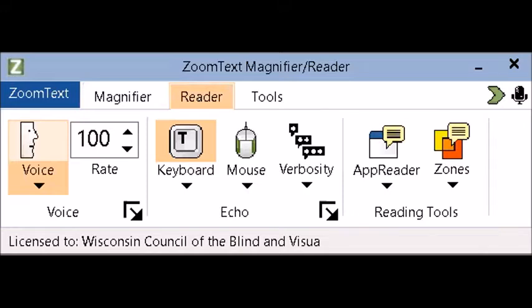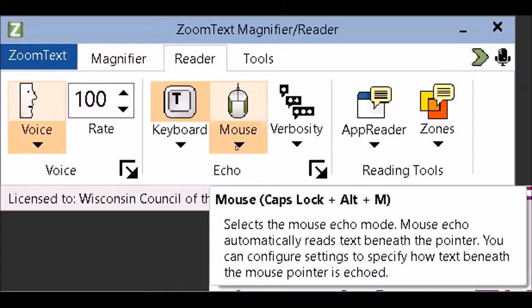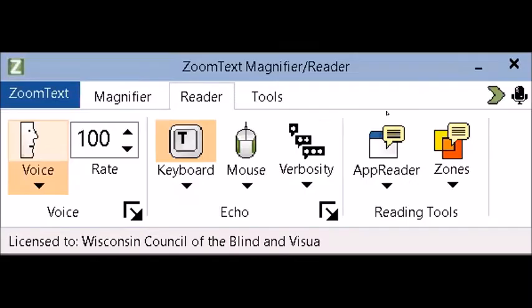So it also has a reader on it, and I'm going to be talking a little bit about the reader. And right now I have the reader disabled, but you have a rate option for how fast or how slow it's going to speak. You can have it tell you what keys you're typing so that it's going to echo. You can have the mouse hover over something and it will read it to you. And then it has a thing called the app reader, and that's different ways that this software can read items that are on your screen.